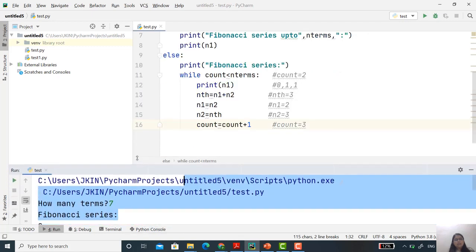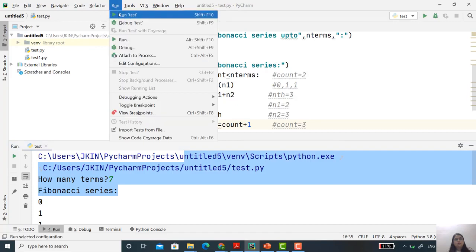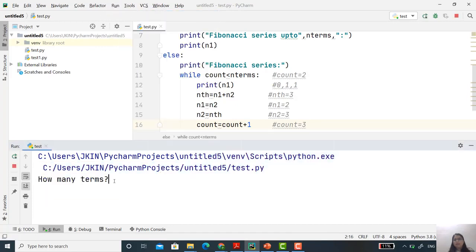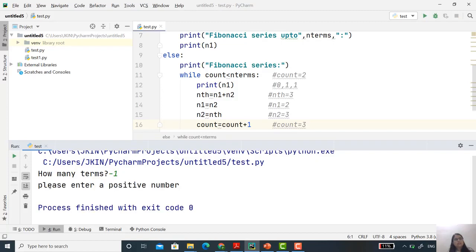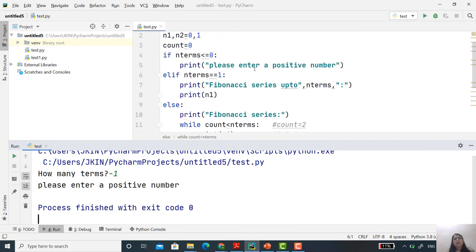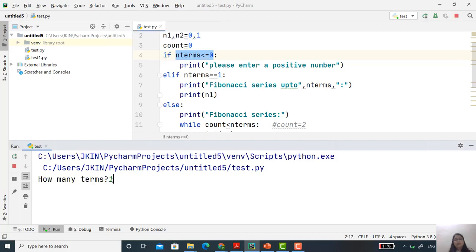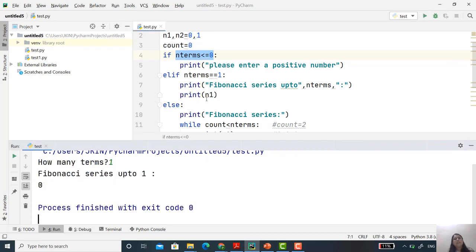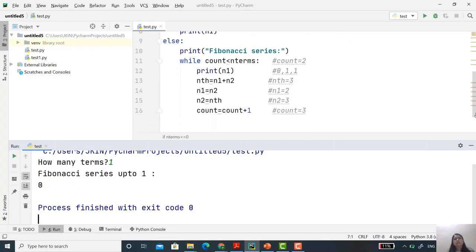Now, see, if I run this code and enter -1, then the code says please enter the positive number, because it will compare this statement: n term is less than or equal to 0? Yes, then it will print enter the positive number. Now if you enter 1, then the Fibonacci series is n1. So the body of else will not execute. Alright.